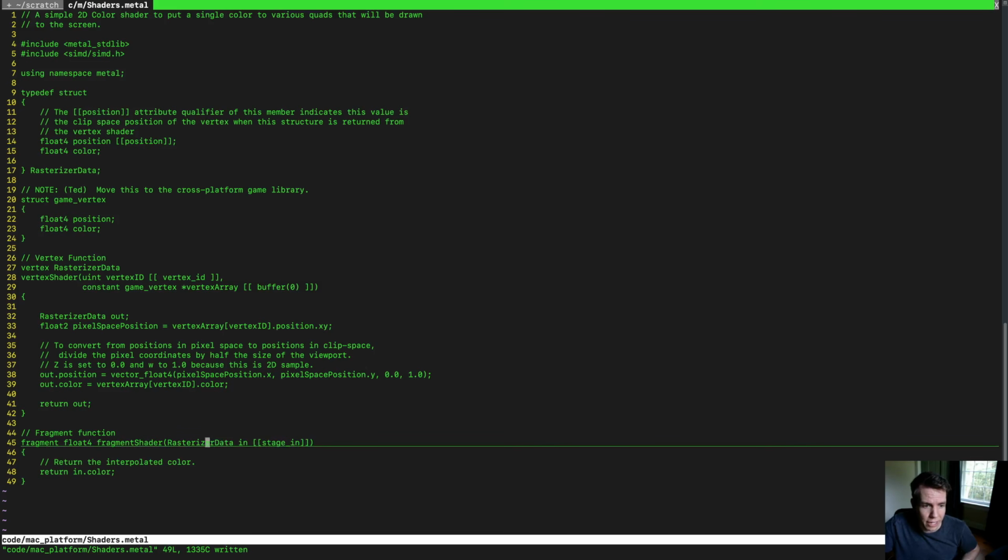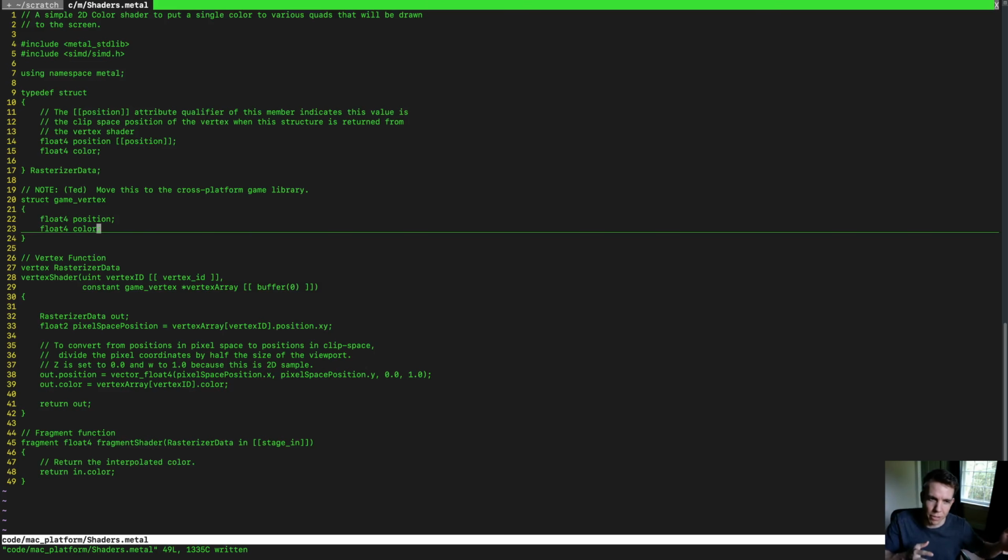So rasterizer data in. So basically what's going on is it's taking the out parameter from here and using it inside of this fragment function, and then we're going to do some sampling on it. We're going to maybe get a color out of it or do something with it, and eventually the GPU is going to draw it. So I just want to give you a sense of what the actual pipeline looks like here. We take vertices that we're going to tell the system how to fill in the colors, and we're going to take that from a cross-platform game library.